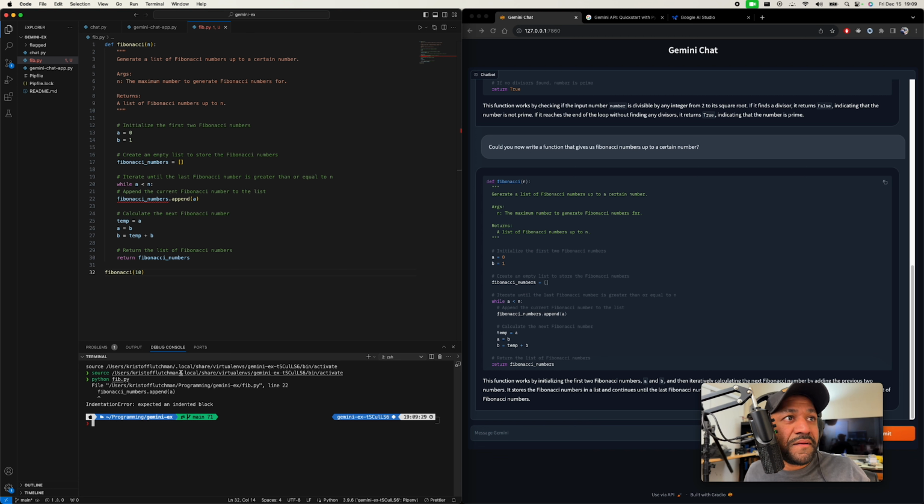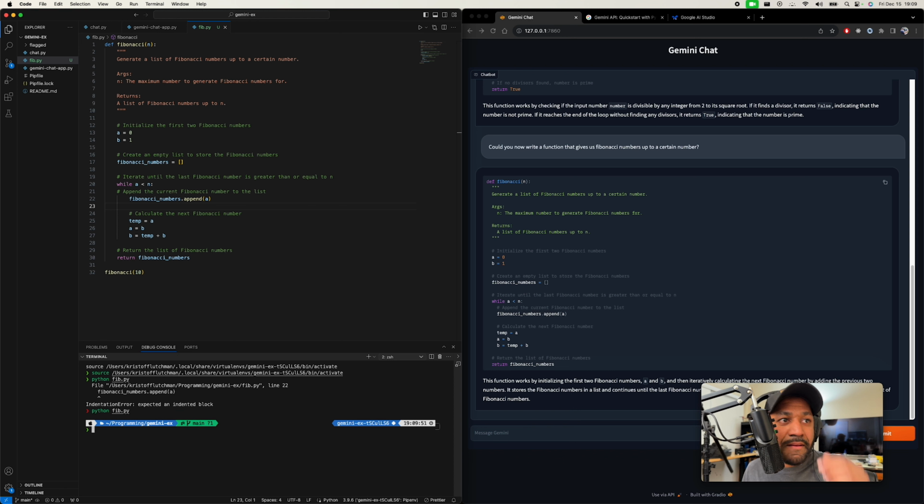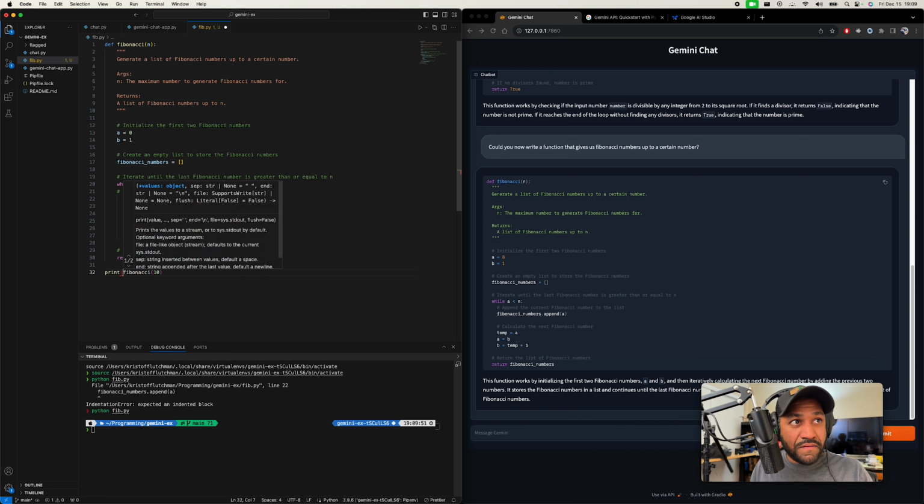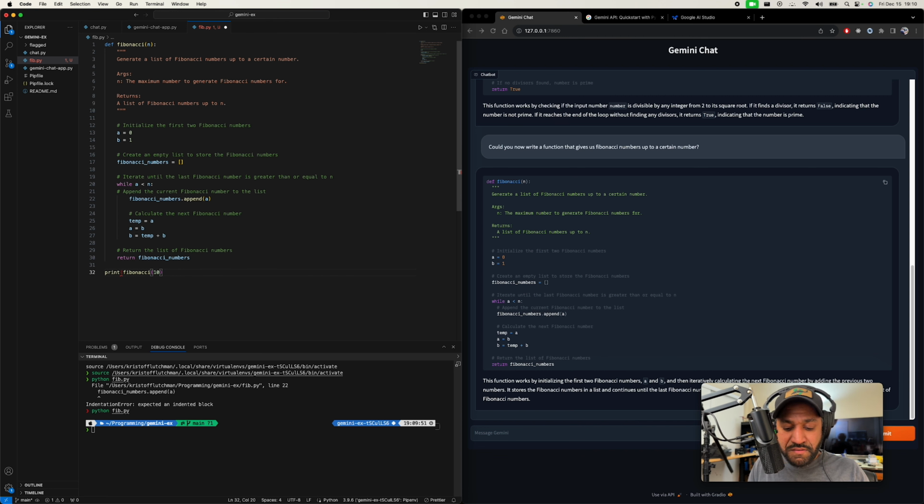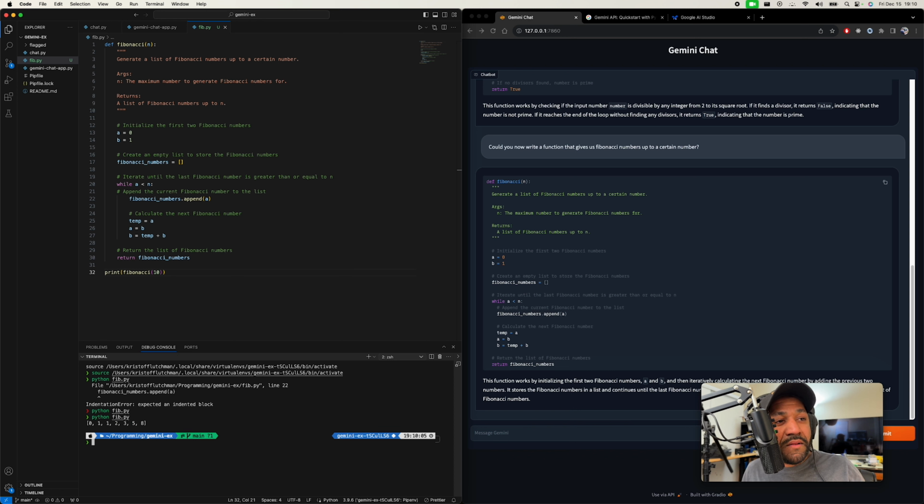Yep, I knew it. So all of this needs to be indented. There we go. Yeah, so you see the indentation there. There's only two spaces. I don't know if that would work. I should probably do print. I'm an idiot. All right, let's change this to print. Save. Fib 10. Boom. All the way up to 10.